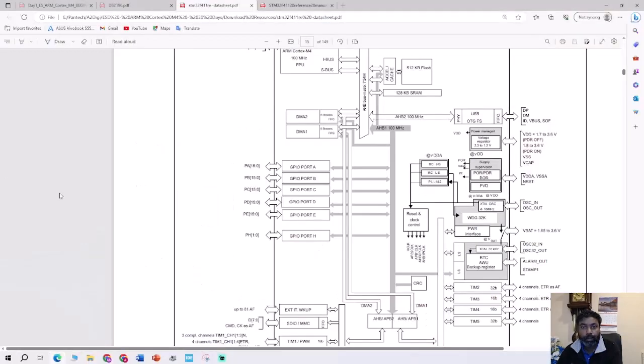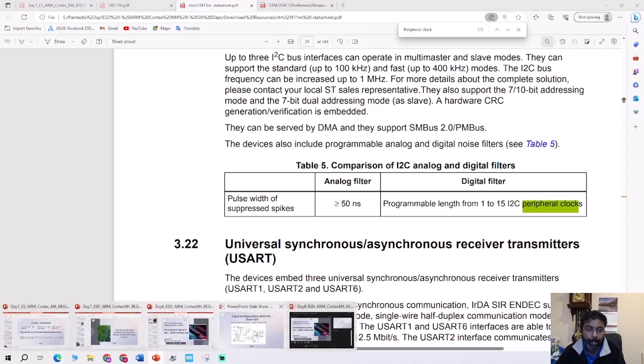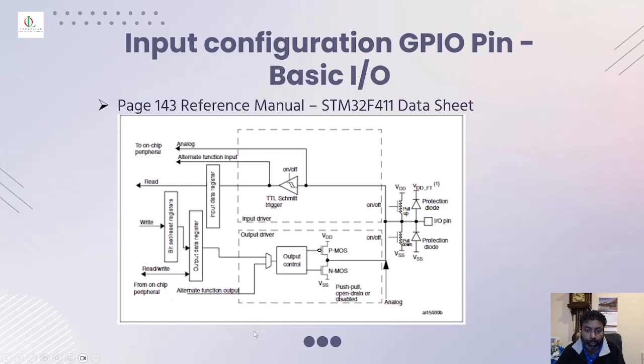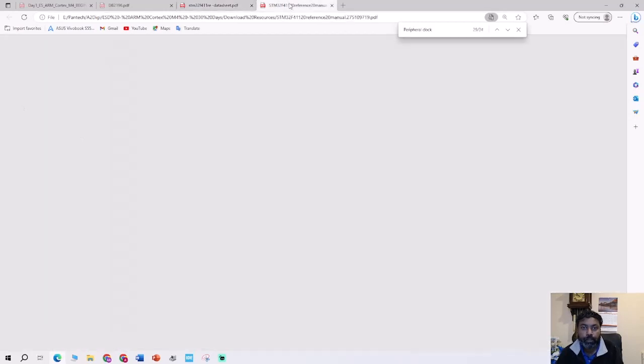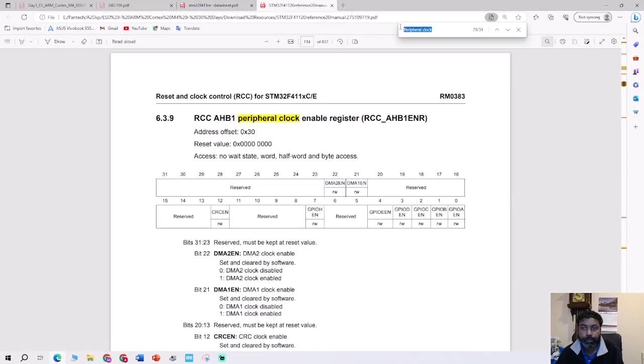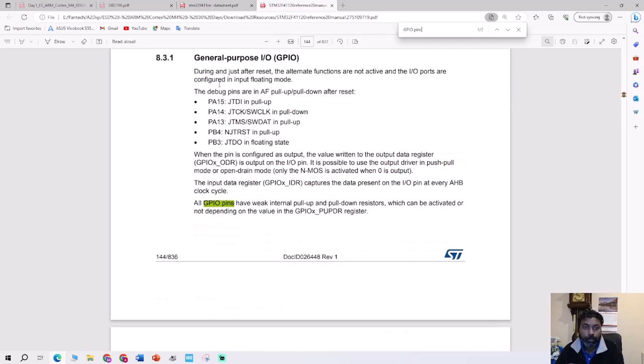I will see. It's GPIO pin basic IO. GPIO pin basic IO. GPIO pin. STM reference manual. You got GPIO pins. General purpose IO.